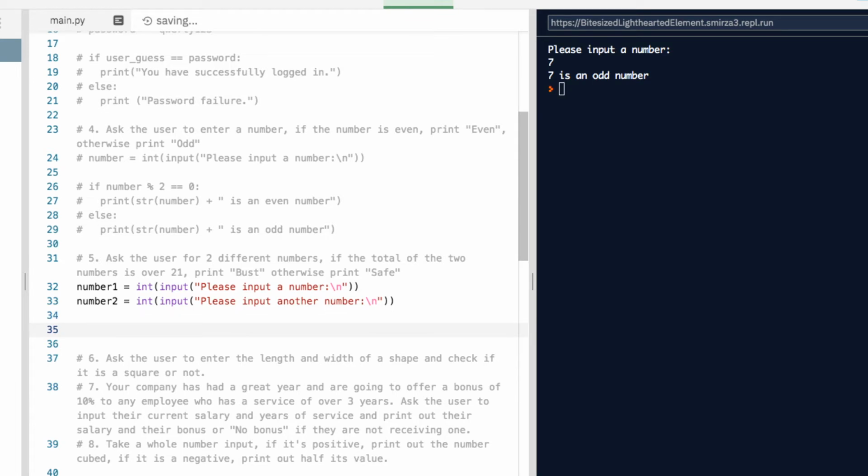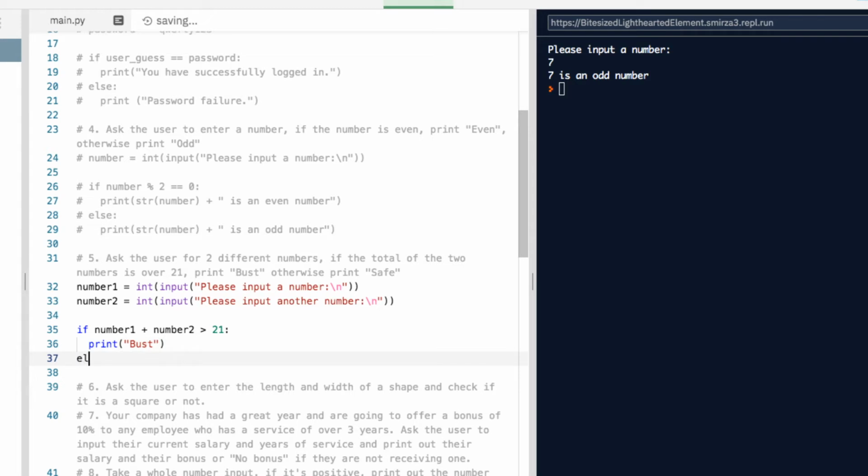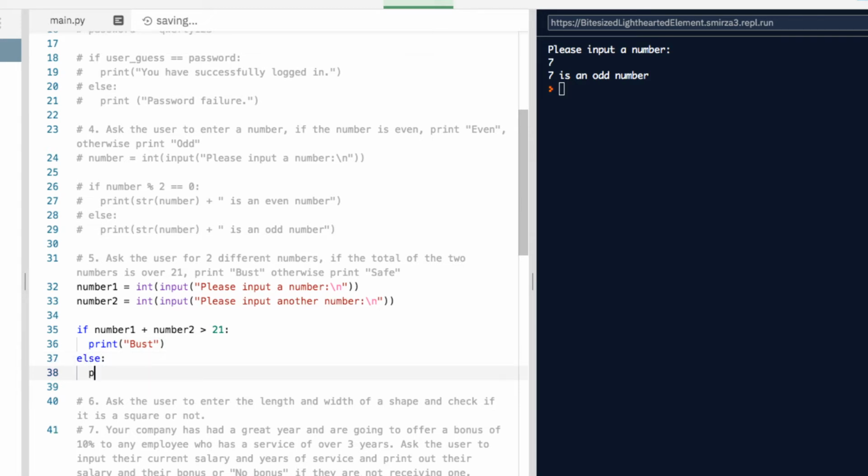And now the maths comes in. So what we're trying to check is if the total of the two numbers is over 21. So if number 1 plus number 2 is greater than 21, then we can print bust. And if it doesn't do that, we'll have an else statement and print safe. So let's try it out and see if it works.